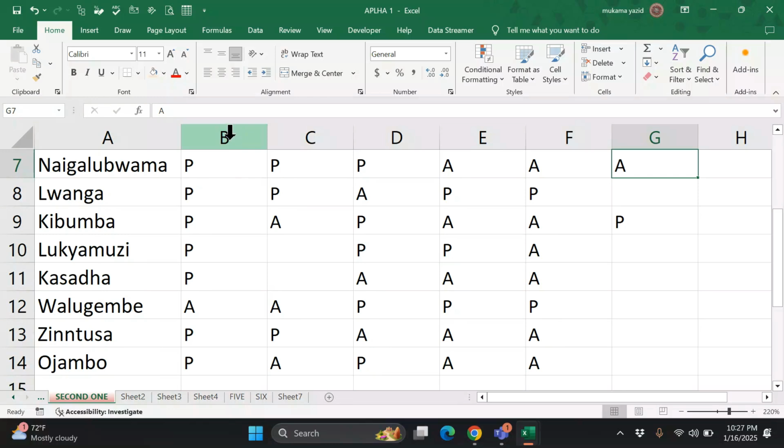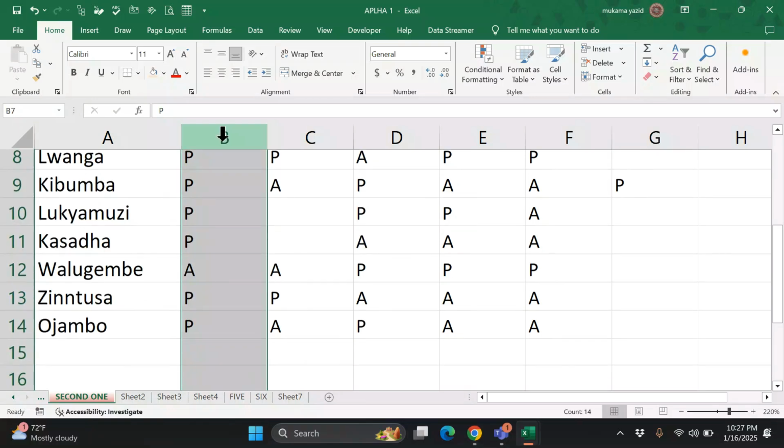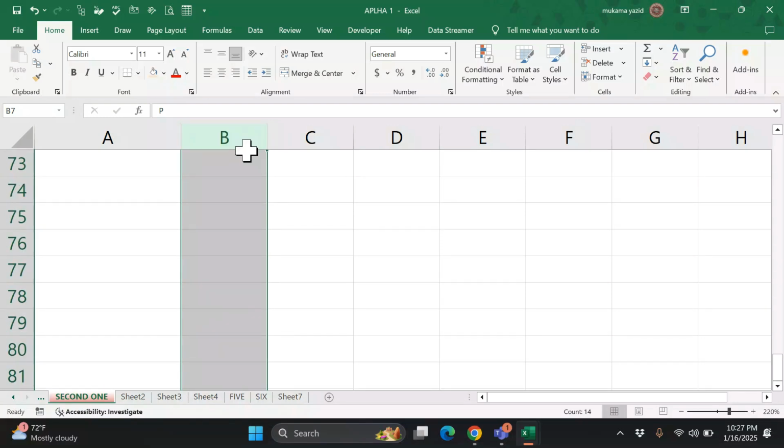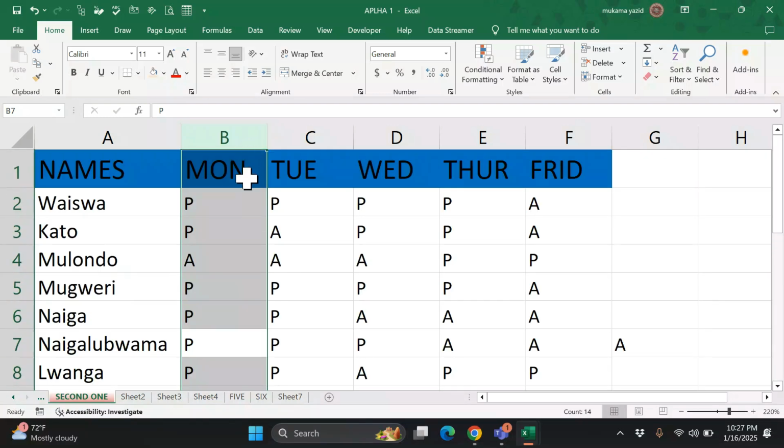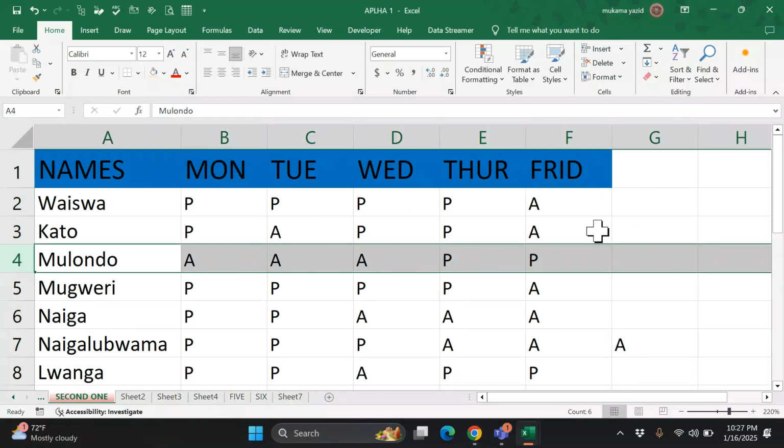There's another way. If you just move around your letter, you see the cursor is changing. If you click there, it will select the entire column. The same applies here. If you move here, it will change, and if you click, it will select the entire row. That is two ways how that cursor can change.